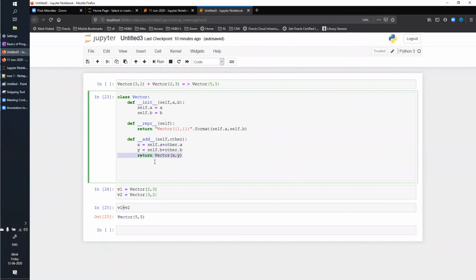How do you create a vector object? You will call the class with the parameters it takes, and that is what I'm returning. So it will return the vector object, the new vector object, the resultant vector object. Clear? Yes, sir. This is what you will need to do for the vector class.